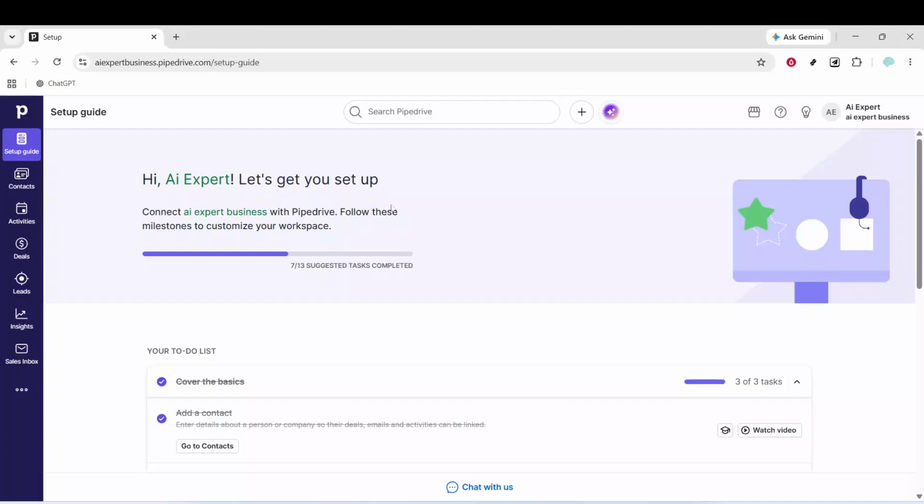Are you tired of accidentally sending incomplete emails in Pipedrive before you're ready? I've been there. You type a quick thought, hit send, and immediately regret it. Well, here's the good news. You can save drafts every single time, on purpose, without sending a thing.